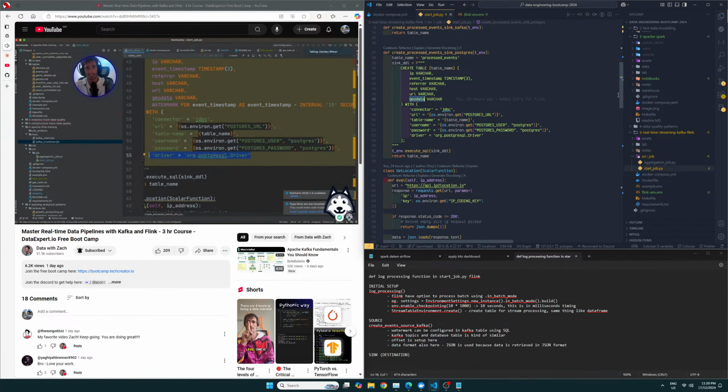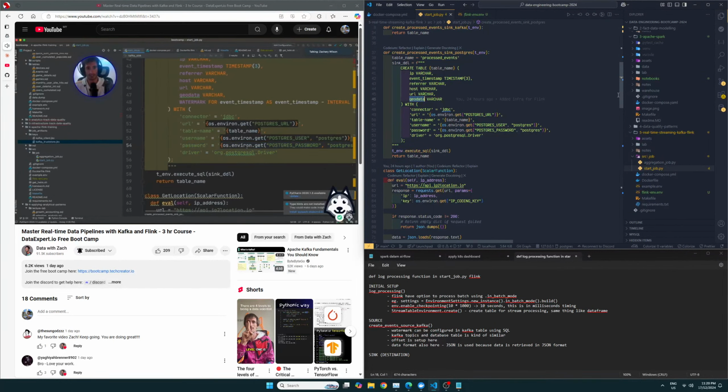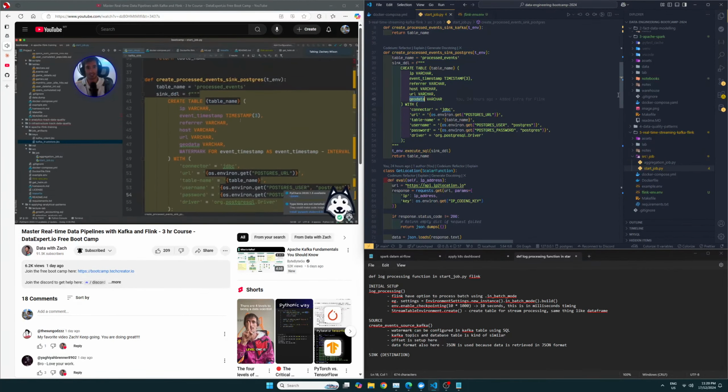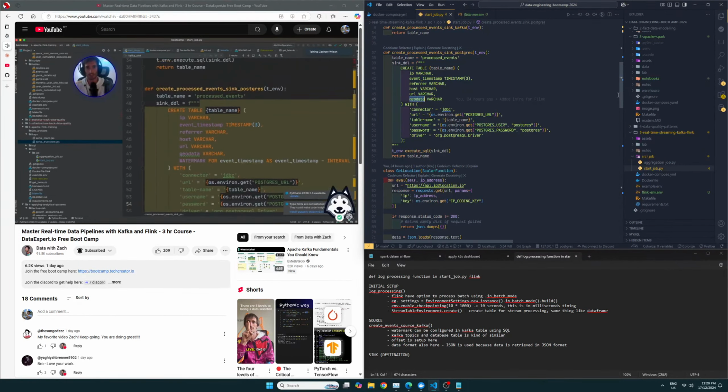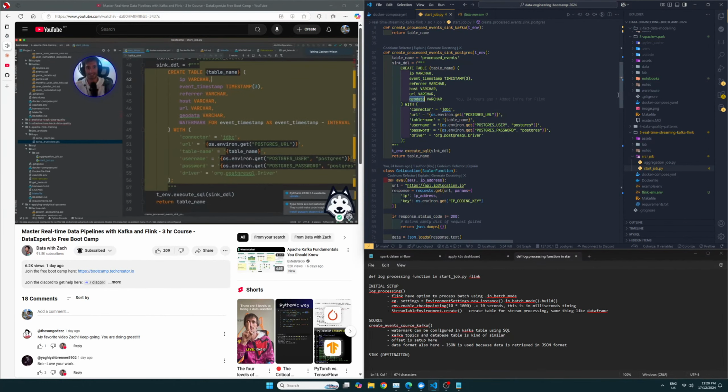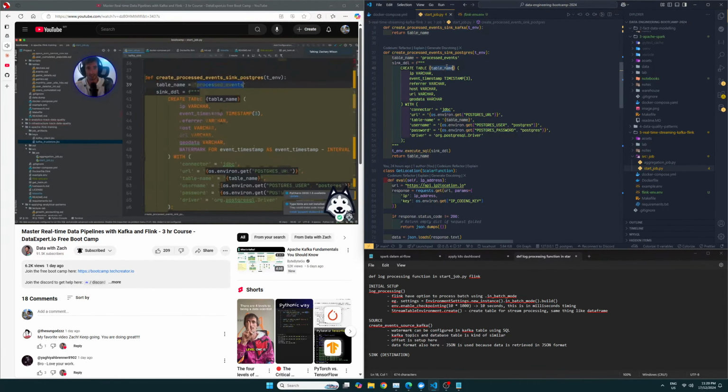When you're deploying Flink, you have to include this Java code in your deployment if you want to be able to connect to Postgres. You have to include the driver code as well. Otherwise, this doesn't work. So that is essentially how the sink works for Postgres. This allows Flink to directly access this Postgres table processed events.